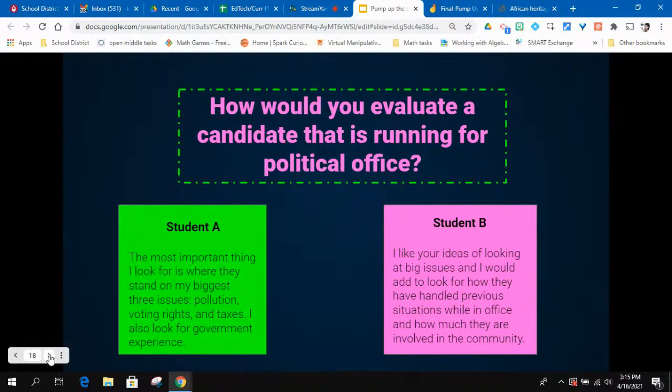So you'll see that example here. Where they're putting their thinking, the first student puts their thinking, student B responds to their thinking. And this still gives that opportunity to learn from one another and have collaboration using Jamboard.